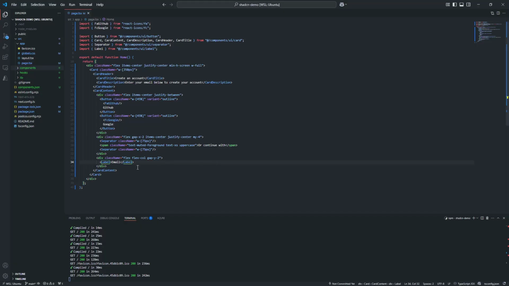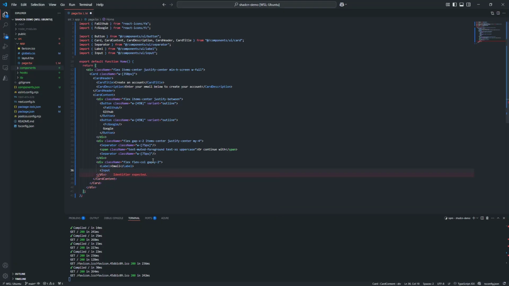Then we need the input. We're going to use the input component. And we just reorder these so they're in ABC order. Input, sorry. And we're going to do placeholder m@example.com, type of email. Use a closing tag there.